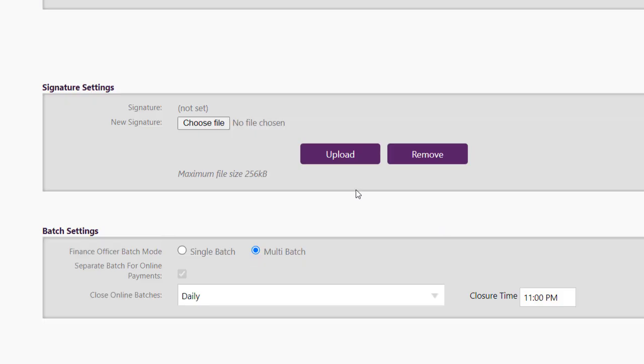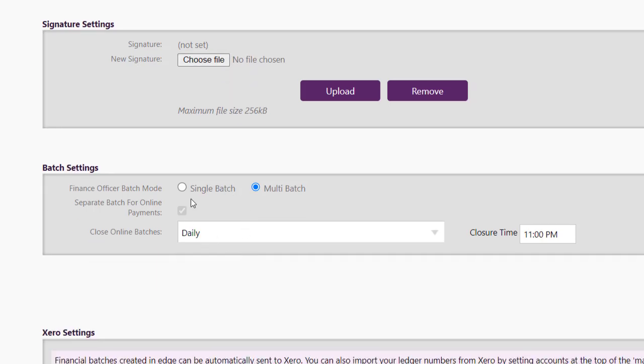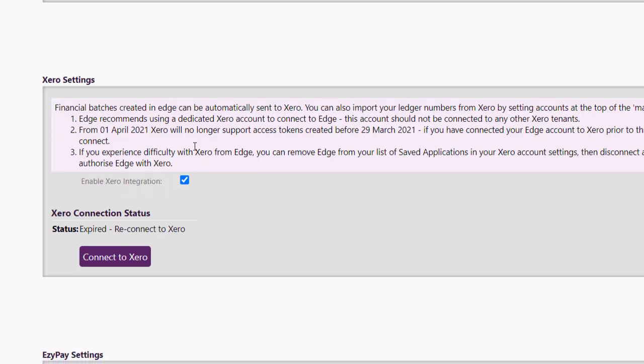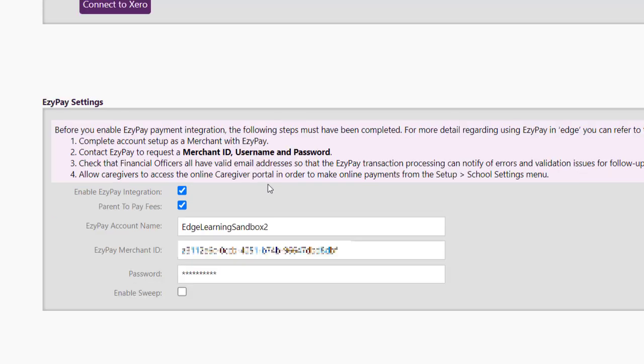Down further, we have the signature settings where you can upload a picture of the signature, the batch settings, which can either be a single batch or multiple batches. When you're using the online payments, you can set that to close daily. If you're linking in with Xero, then there's a place here to connect with Xero. There's a separate video on the Xero connection. Easy Pay has the lowest rates that we have found for credit card and for bank-to-bank transfer, and they can also set up regular payments.